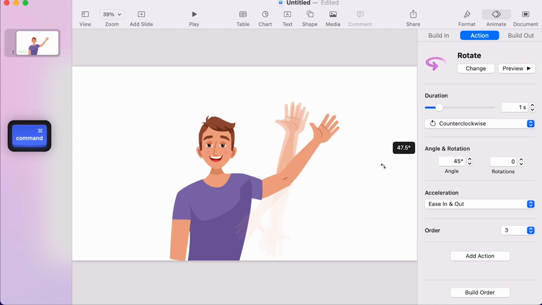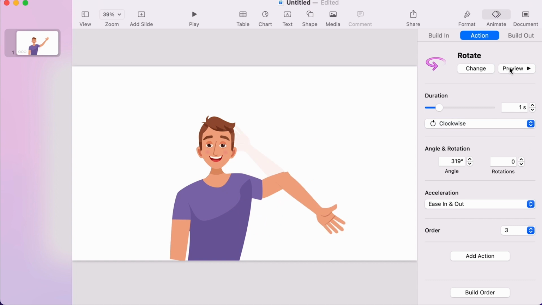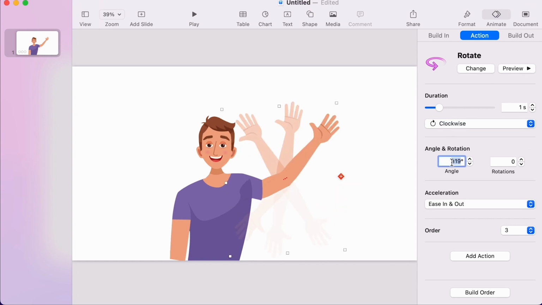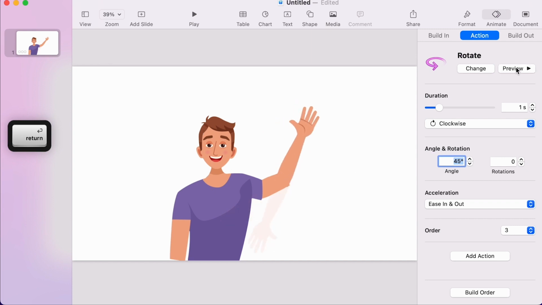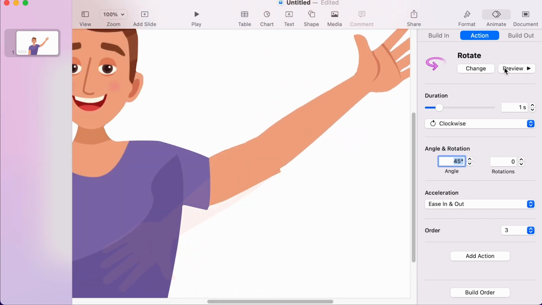I'll hold the command key and start dragging. As you can see, all these transparent copies of the arm are actually where the rotation locations are. Whoops! That's because we have it counterclockwise. I'll change it to clockwise. Ooh, still too much? Let's change the angle manually then. The same thing happened here.